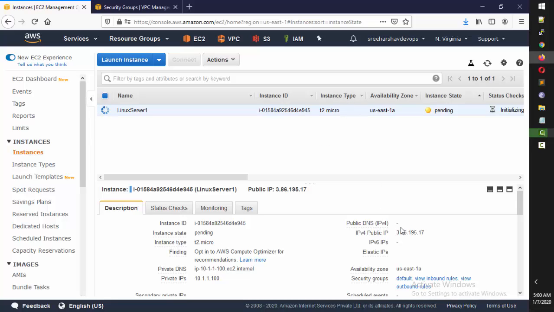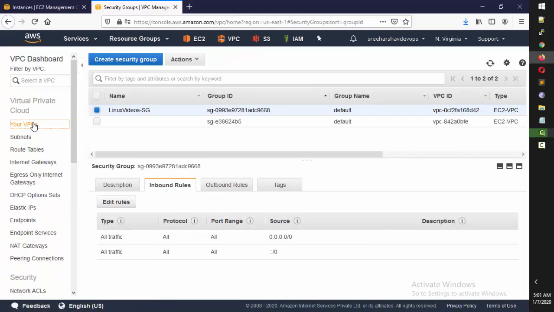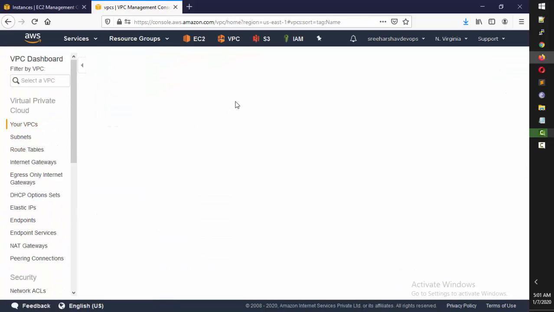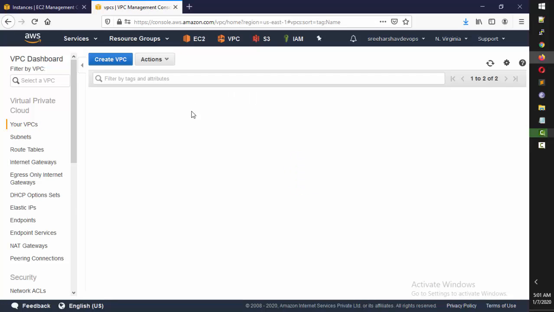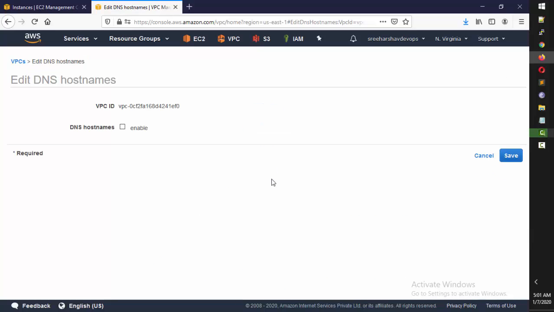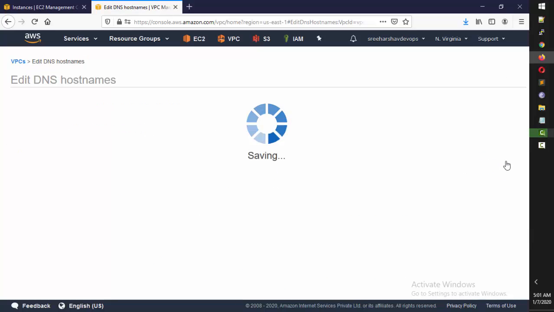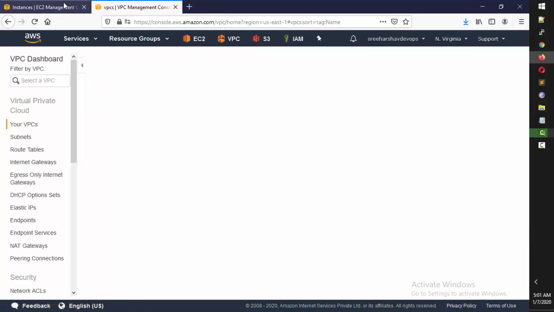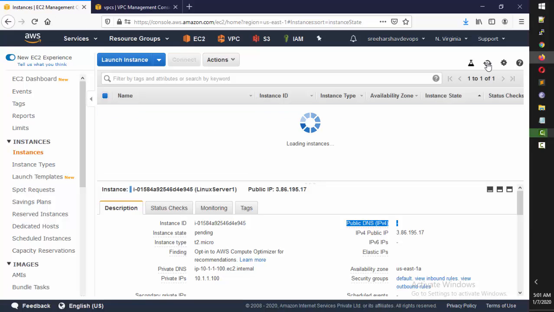Now if you see that the DNS name is not displaying, it is only displaying the IP. That's because on the VPC you need to enable it. Right click, edit DNS host names, enable it and save it. That's it. So what will happen? You will get your machine ready.